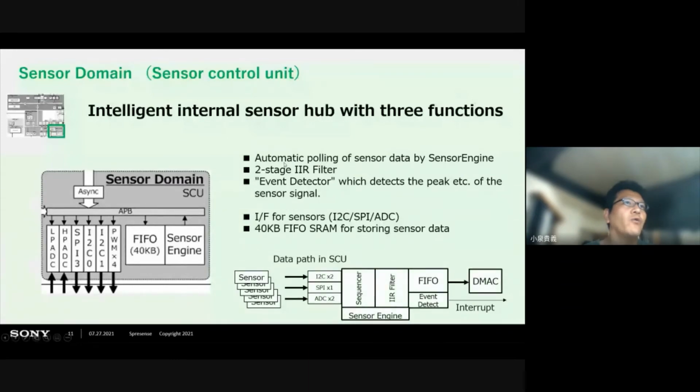The first is automatic polling of the sensor data by the sensor engine here. Then a two-stage IIR filter exists, and an event detector, which detects a peak or similar events in the sensor signal. This block supports interfaces for sensors: two I2Cs and one SPI, a high performance ADC and a low performance ADC, and four-channel PWM output.